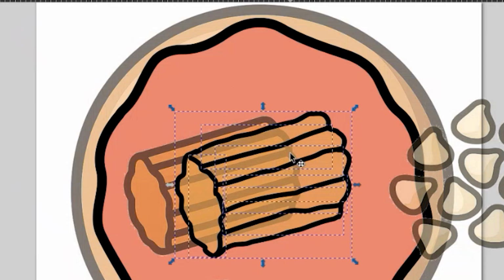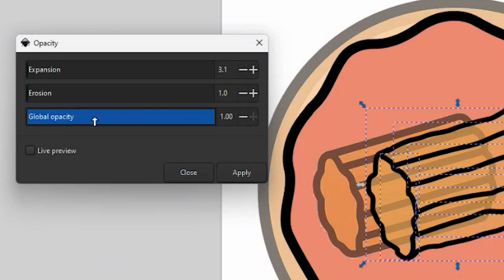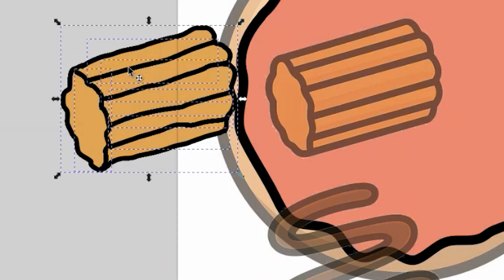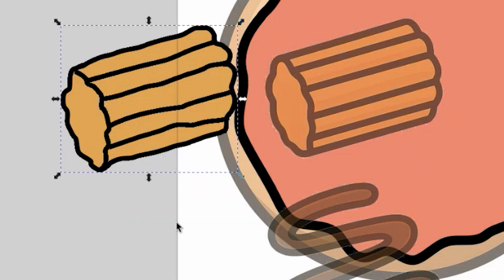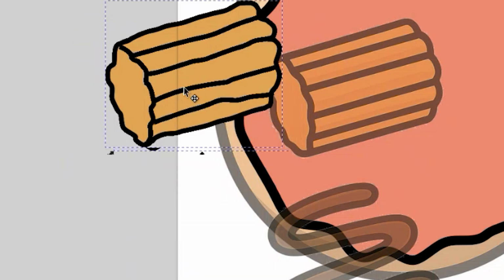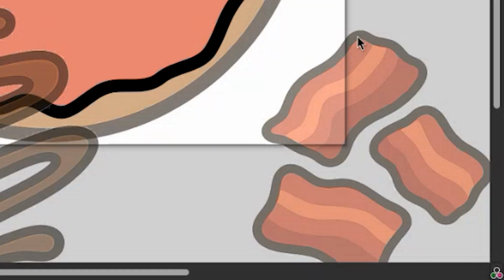It looks like this is still transparent, so I'm gonna go to filters, fill and transparency, opacity. I wanna make sure my global opacity is all the way up. Click on apply a couple times, click on close, and I can group this. So I can right click and group. So I can click and drag this all at the same time instead of having to worry about having all those layers selected individually.